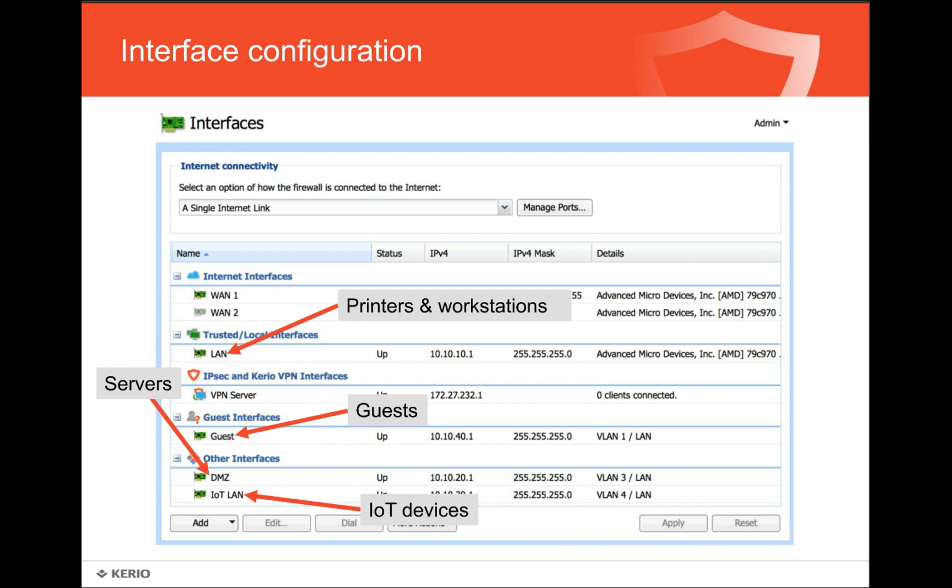This is pretty easy to accomplish if you have physical Ethernet interfaces, physical network cards, because you can then dedicate a network interface directly to one of those subnets. This can also be done if you do not have enough Ethernet interfaces in your Kerio Control installation. You can do this also via VLANs, virtual LANs.